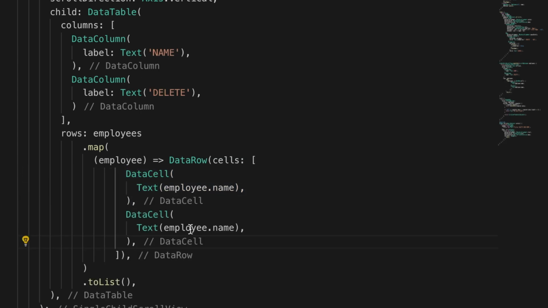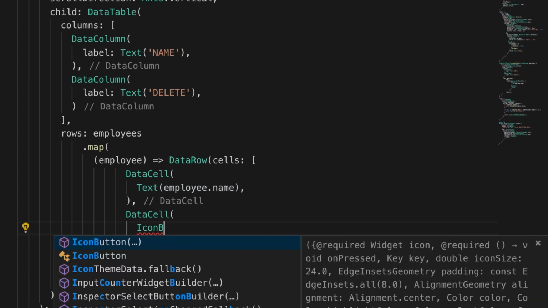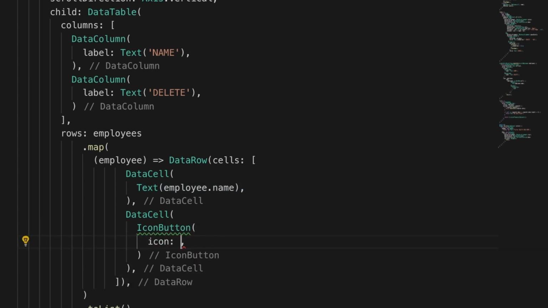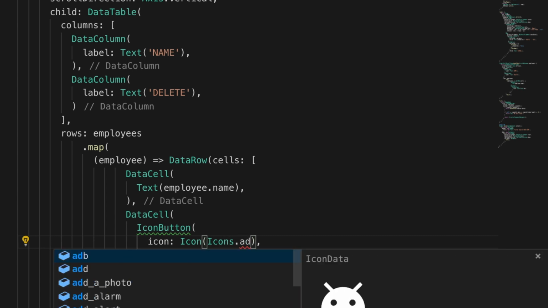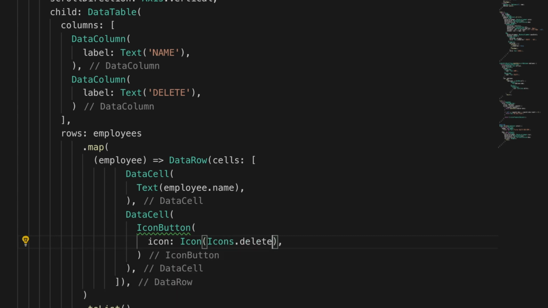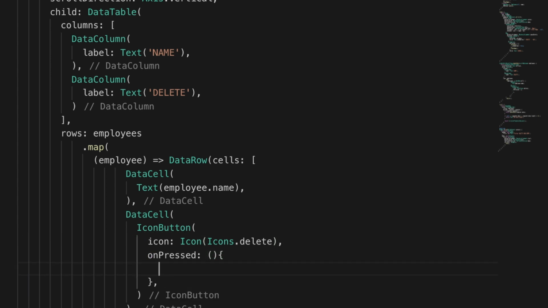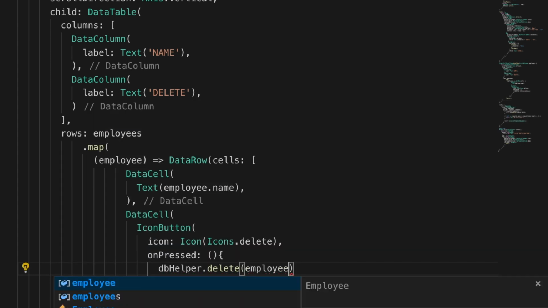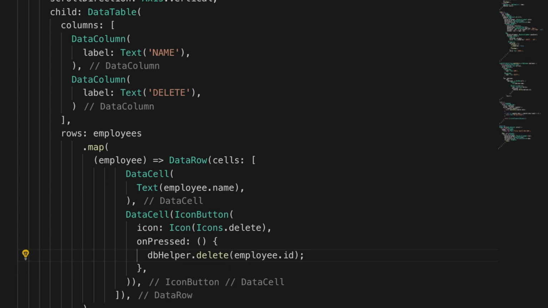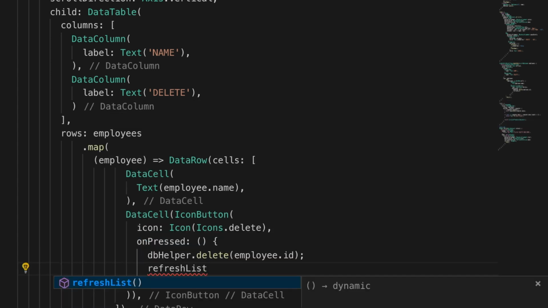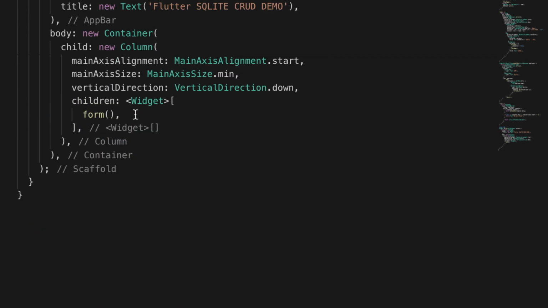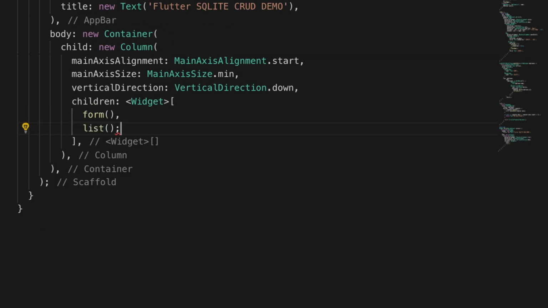So let's copy that. So columns and rows, the number of columns and number of cells should be equal. So we have two columns, and we are now writing the second cell. So we are going to display a delete button there. So on press of the delete button, we are going to call the delete from the database. So db helper dot delete with the employee dot id, right? So once we have that, we are going to refresh the list in the UI. Okay, so let's add the list in the UI.